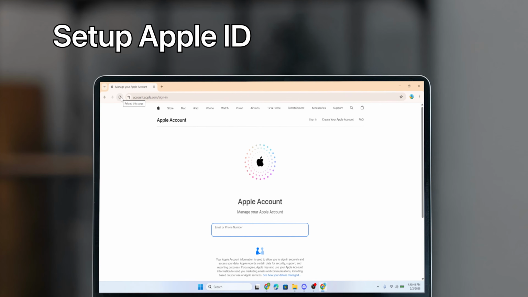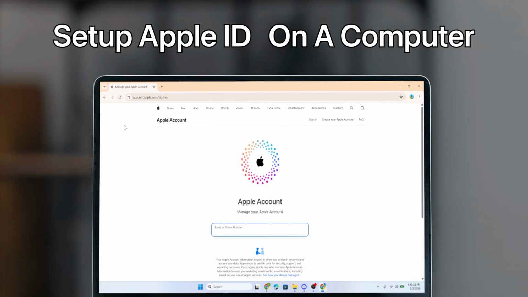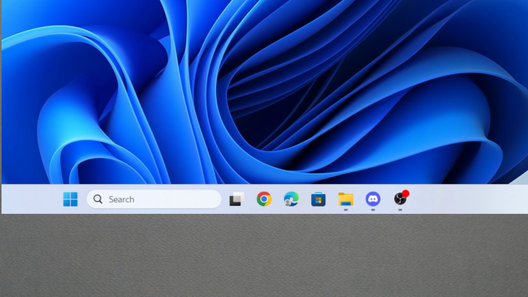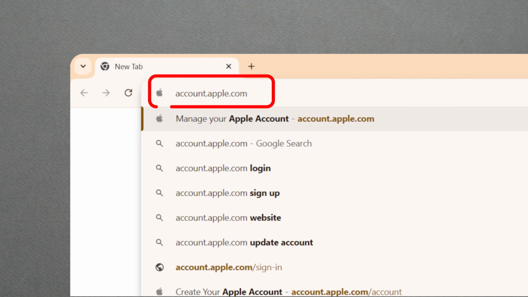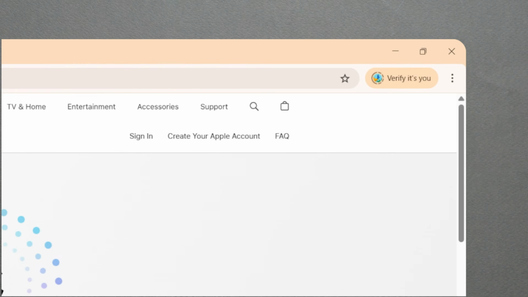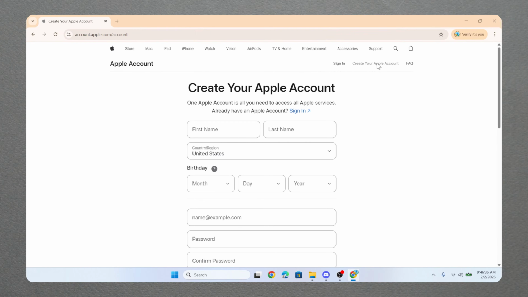Set up your Apple ID easily on a computer. Open any browser on your computer and go to account.apple.com. Look at the top and click on Create Your Apple Account. This will open the registration page.